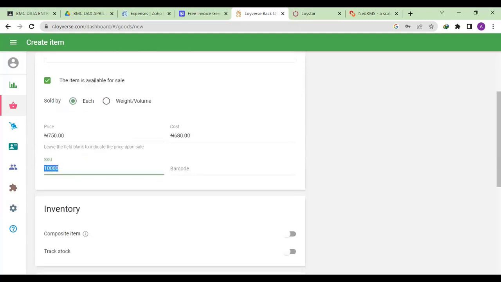SKU, yeah. This is talking about the stock number. It is a number you generate within your company for all your stock. In this case, let's leave this one as 10000. The next one will be 10001, and the rest.